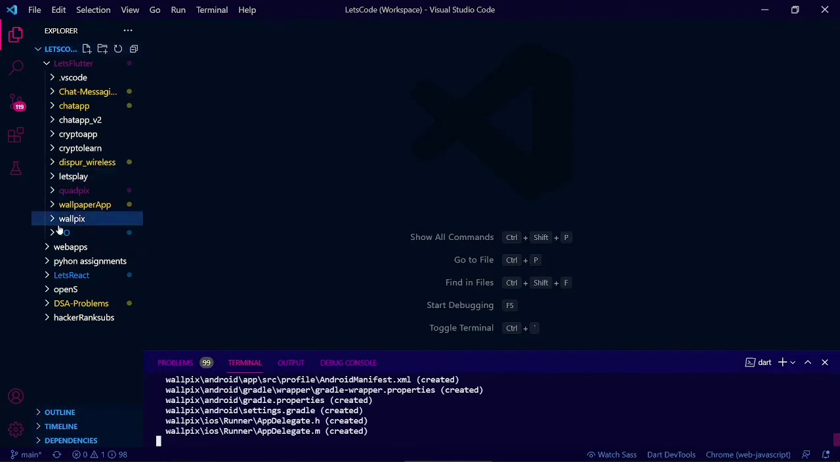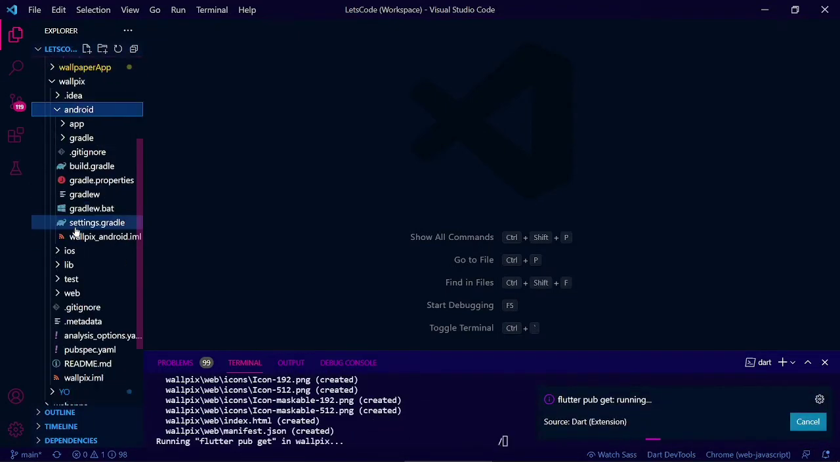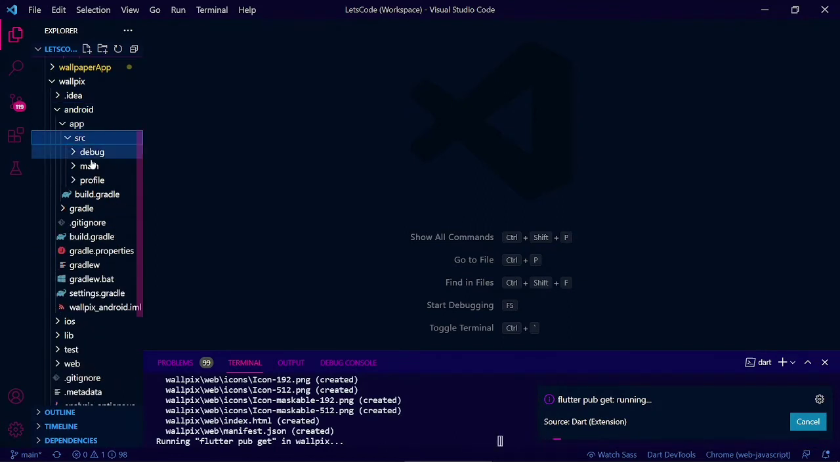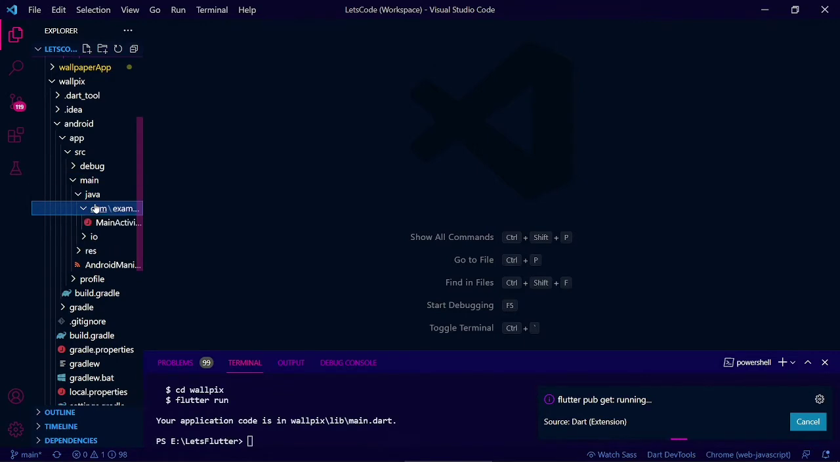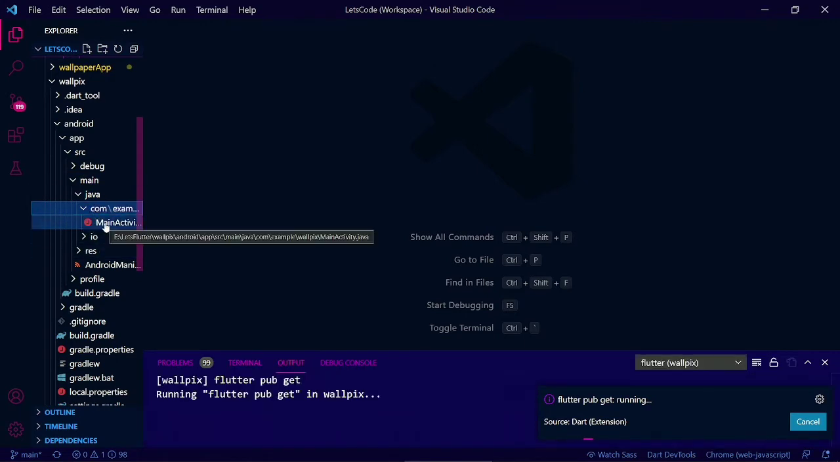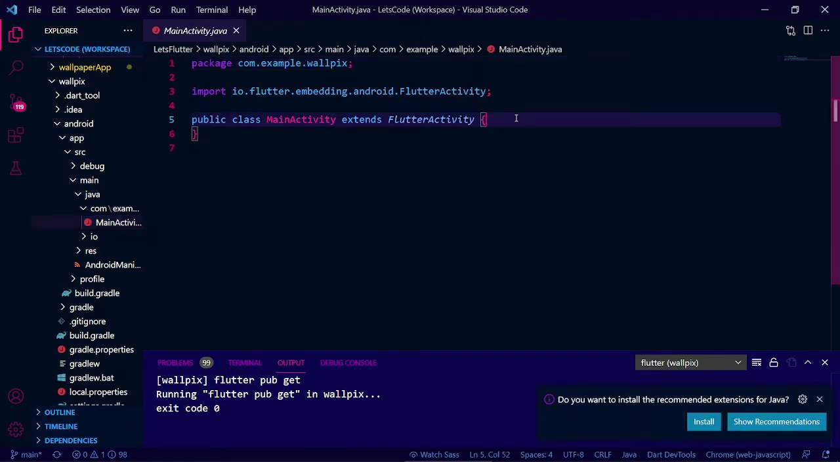So here you can see the wallpix is created, and when you go to android, then app, then src, then main, then java, here you can find that the MainActivity.java file exists. So now we have to make some changes here.